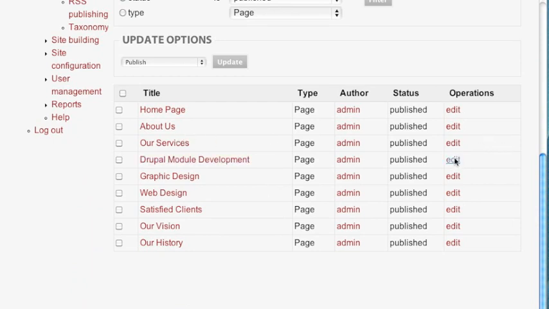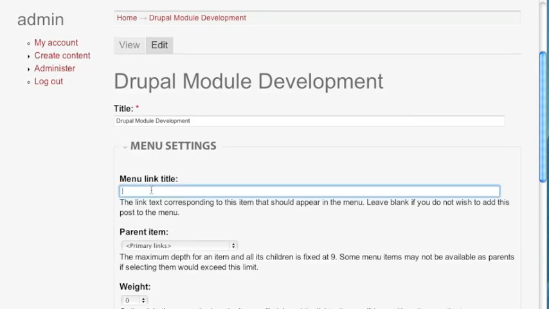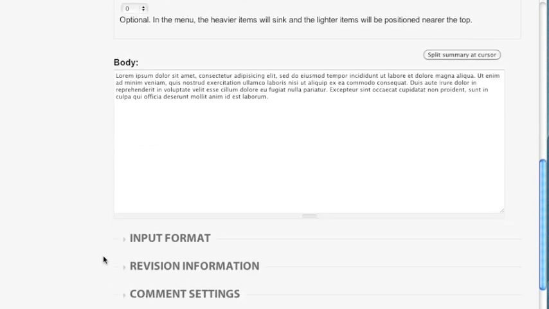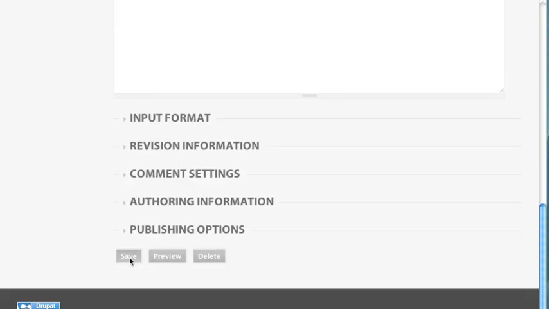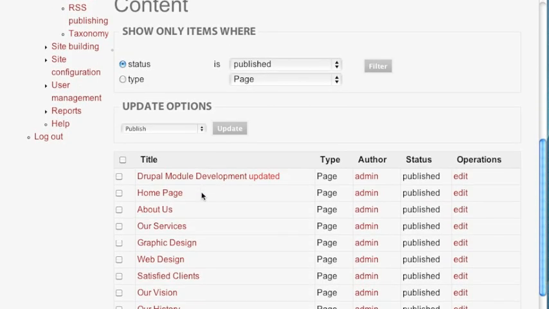So I'm going to go to Drupal module development. That's going to go under Our Services. So menu settings. And we'll put that under the Our Services menu. There's a number of ways to create the content for your flyout menus. You can create a static block. Pretty much anything that you can put in a mini panel can show up as the content for your mega menu, or what we call the Mucho menu.